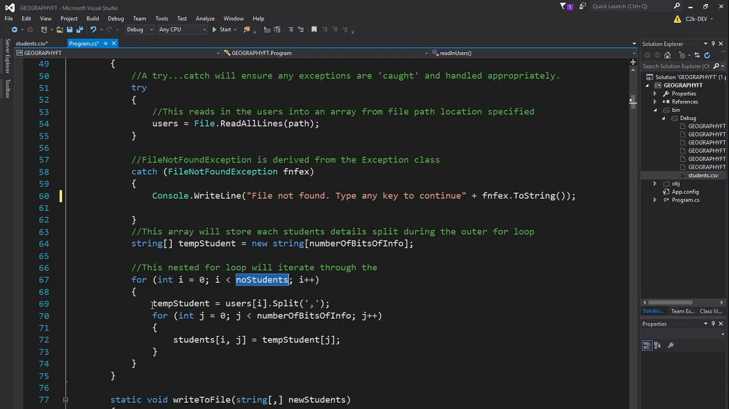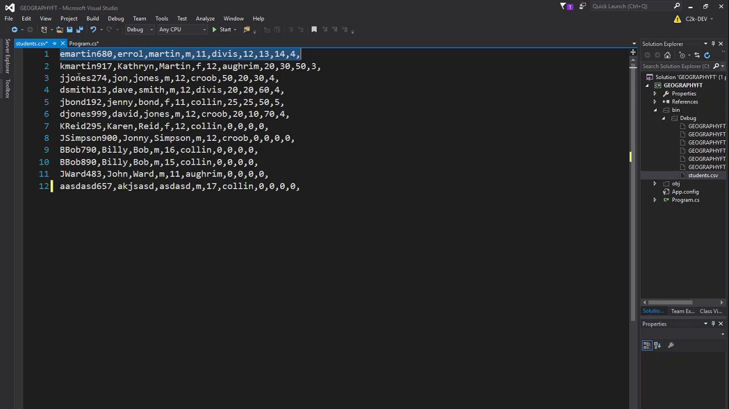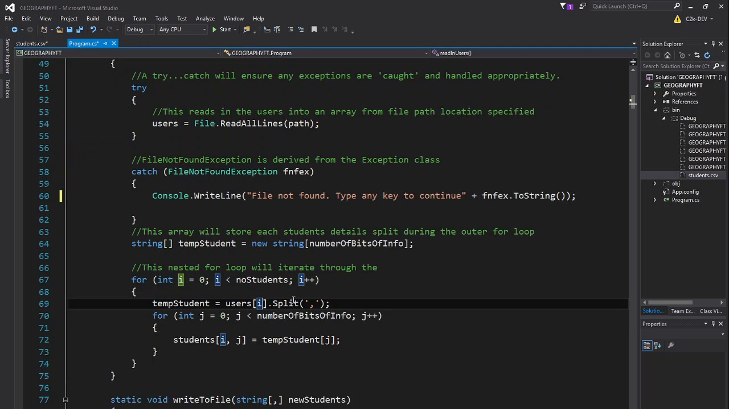So the first time it goes in, it's going to the users one-dimensional array, and it's going to the first row in that users one-dimensional array. So imagine this was the users one-dimensional array. I know it's a CSV file, but that's what it would look like in the users one-dimensional array. And it's going through the first row, and it's splitting. Remember, the first row is determined by i, and i is currently 0.